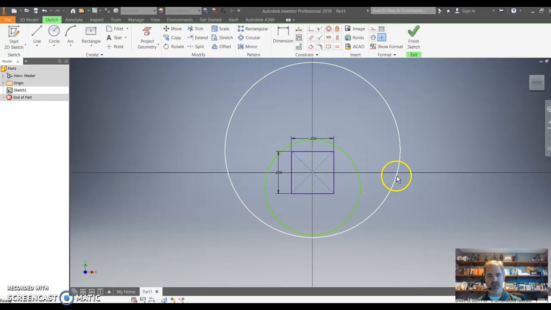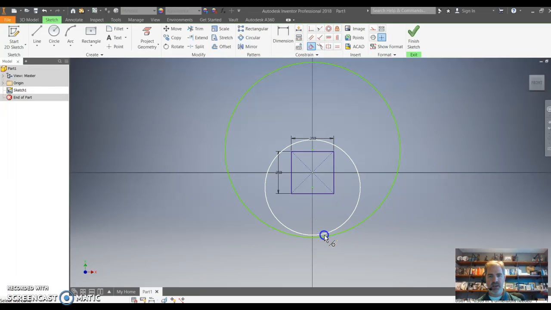Okay, so I'm going to go ahead and apply a tangent and tangent between those two circles. I'm also going to use the vertical constraint, and I want the center of these circles vertical with the origin, or the center of the square now. Okay, I'm going to hit escape.